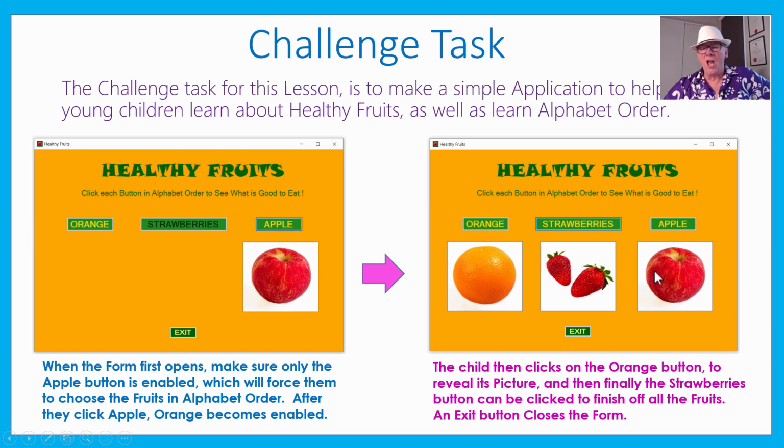So they should be revealed. Apple first, you can't click on strawberries yet. You'd next have to do orange and then you do S. So it has to be A first, O second, S third, okay, to teach them alphabetical order as well and show them pictures of the yummy, healthy fruits, nature's candy fruits.